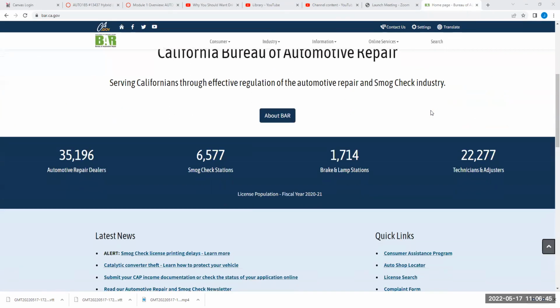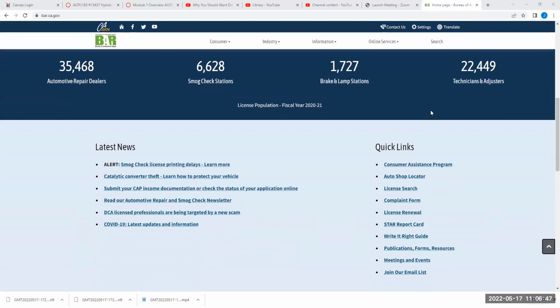And it talks about all the different latest news going on. I know you've all heard about the catalytic converter thefts, and right now they're in the process, even at the dealership level, of actually engraving the catalytic converters. There's also licensing, where printing has been delayed because of COVID more than anything.